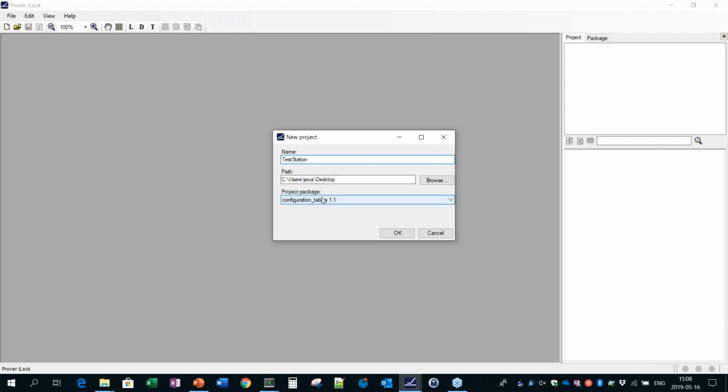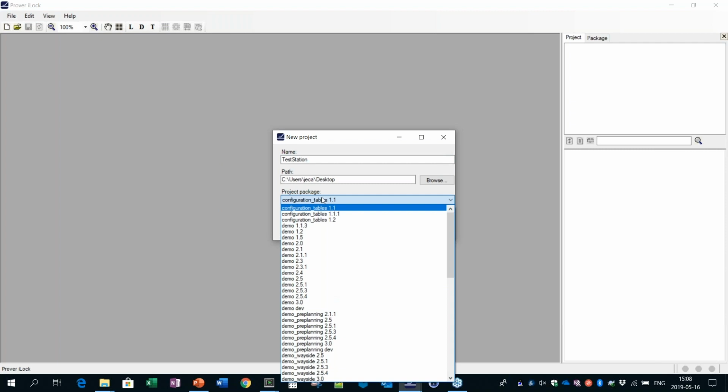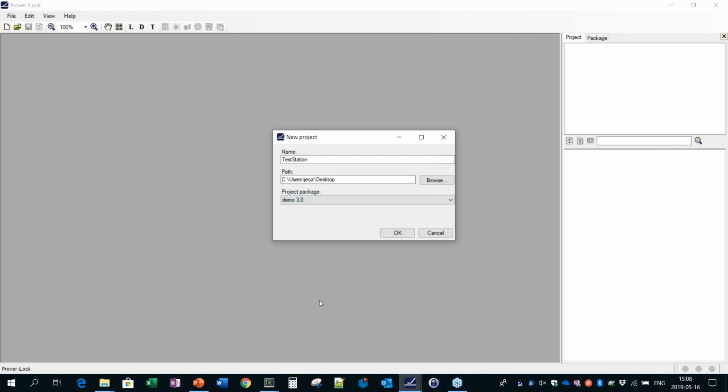Then I need to choose my signaling principles, and I have a lot of different ones here. I will use demo 3.0. So what you find here is the generic applications, or the packages, that you have loaded onto your computer. Everyone will have a different list depending on what you have on your computer. I choose to use demo 3.0 for this demonstration.